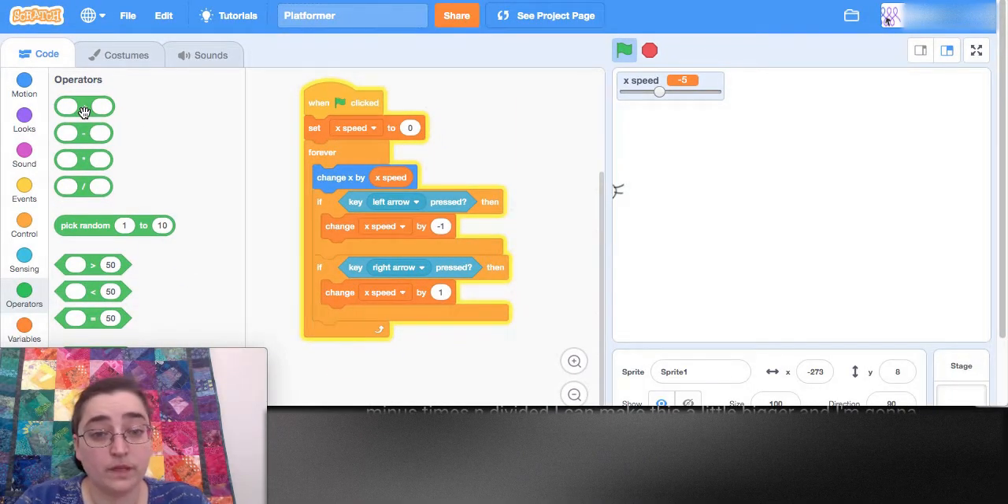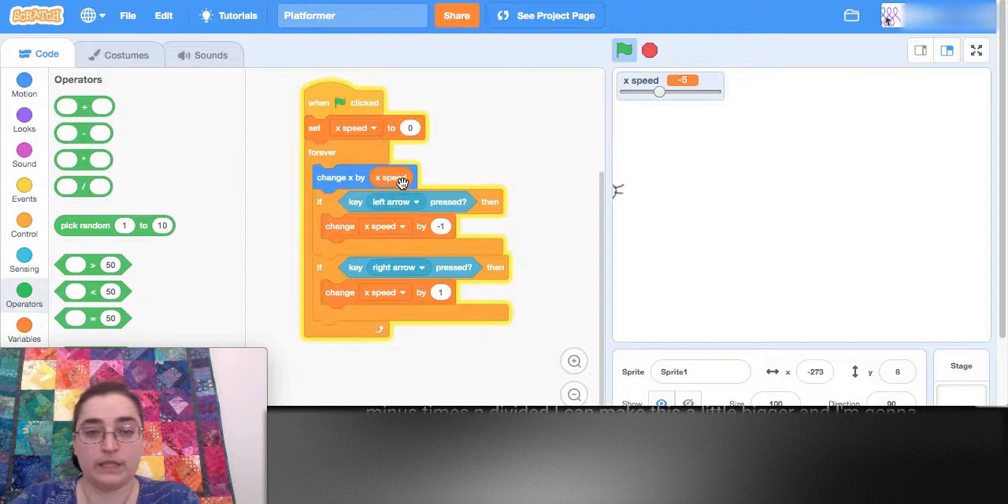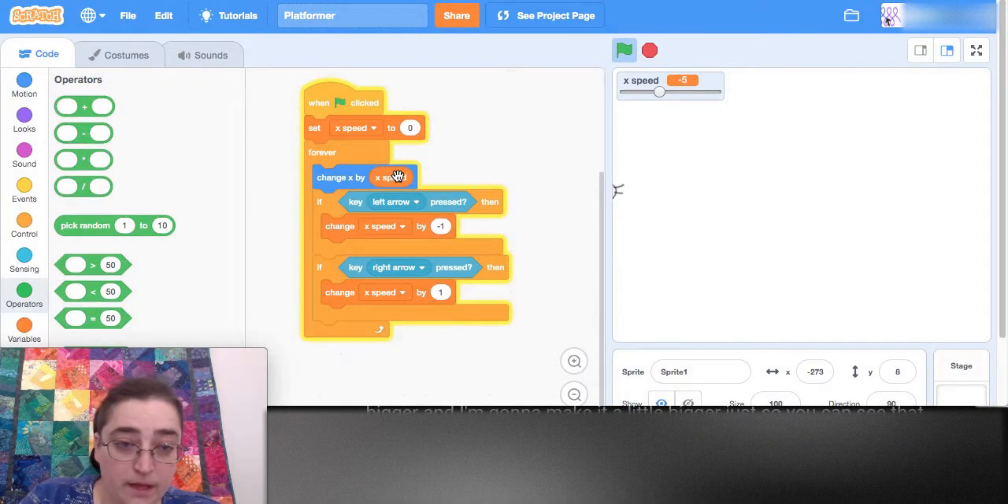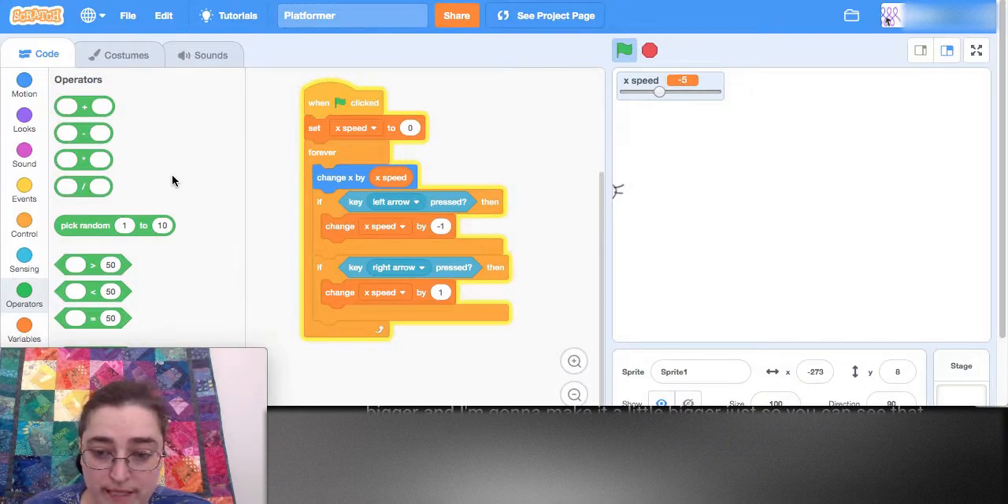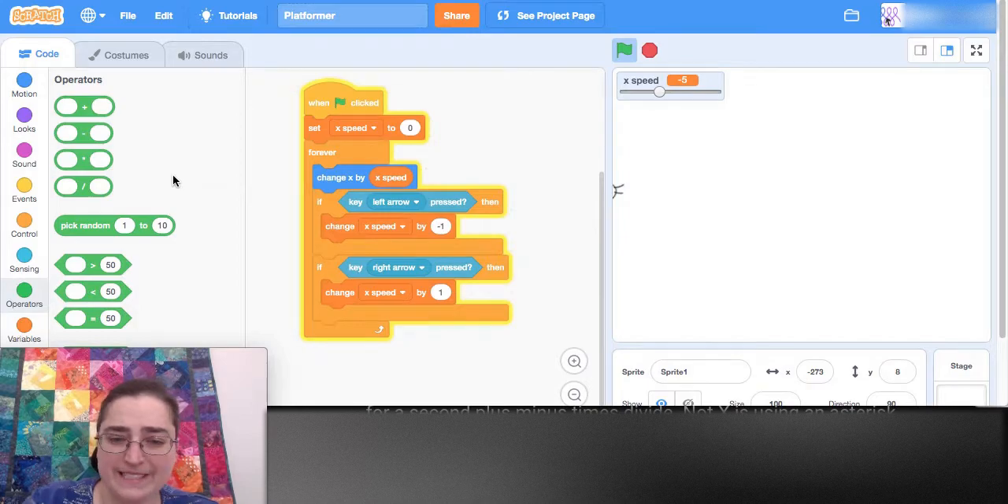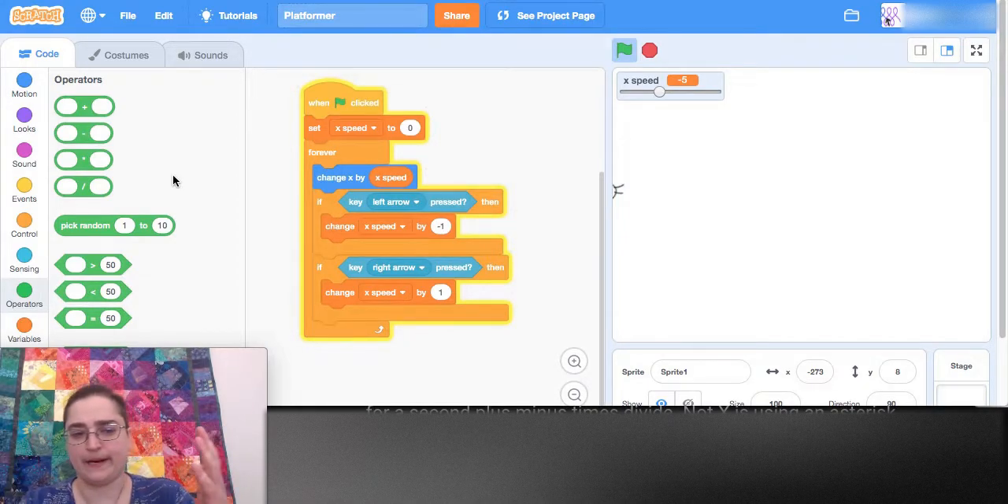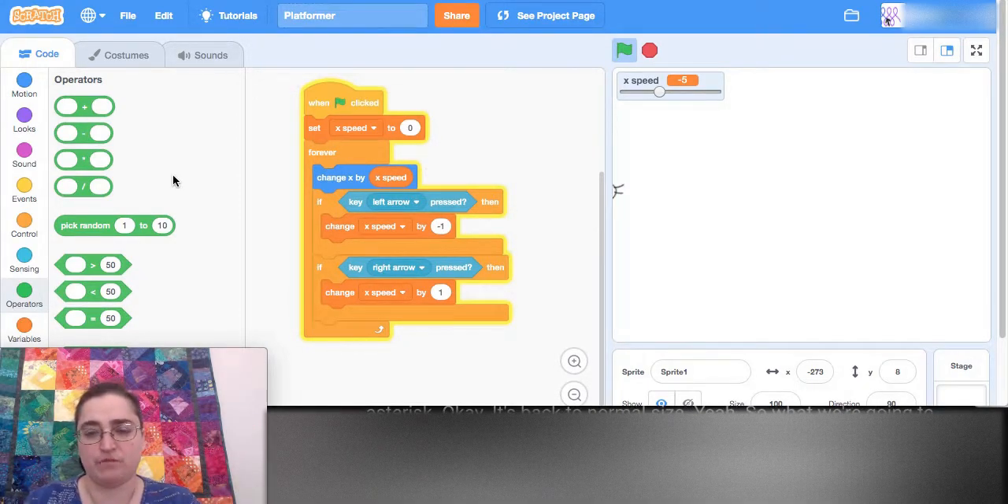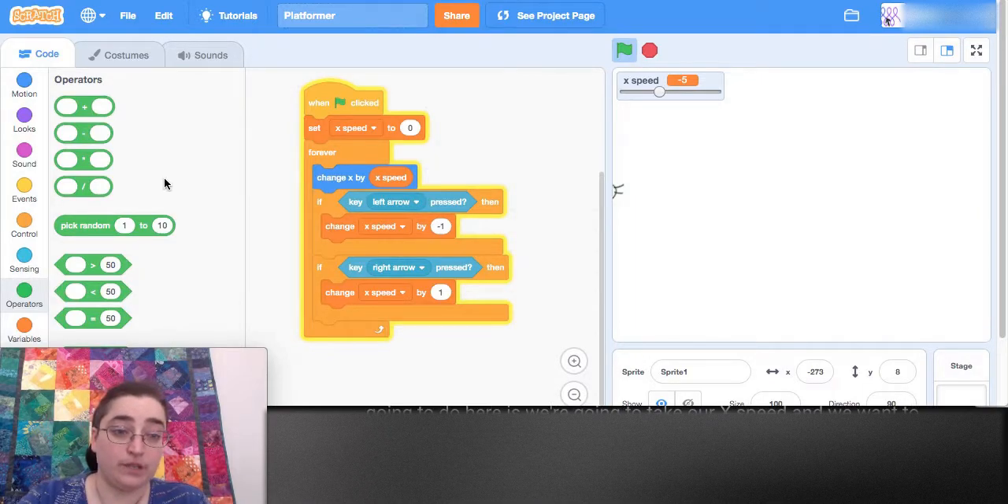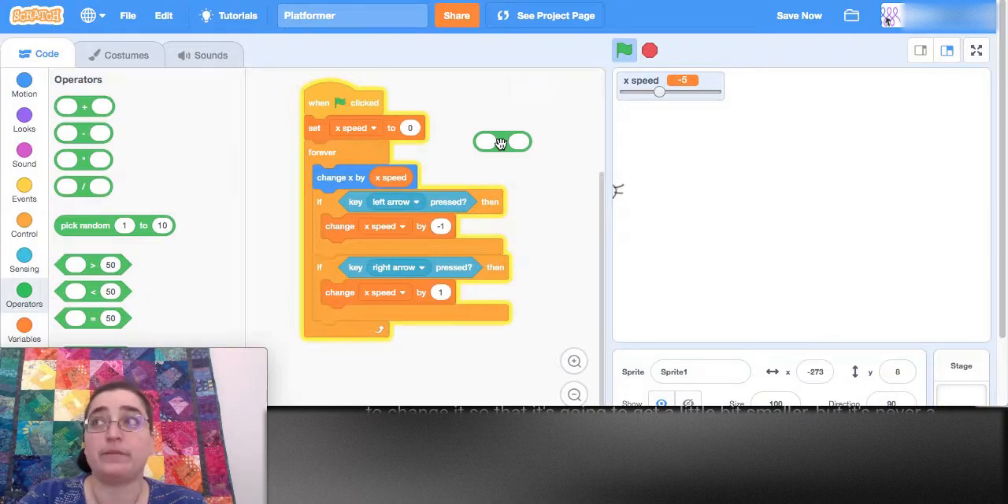So what we're going to do here is take our x speed and change it so that it's going to get a little bit smaller. But we don't want it to go from a positive number to a negative number. We don't want to just switch direction on our own. So we're going to do that by multiplying. We want to multiply by something that makes it smaller, which means something less than 1.